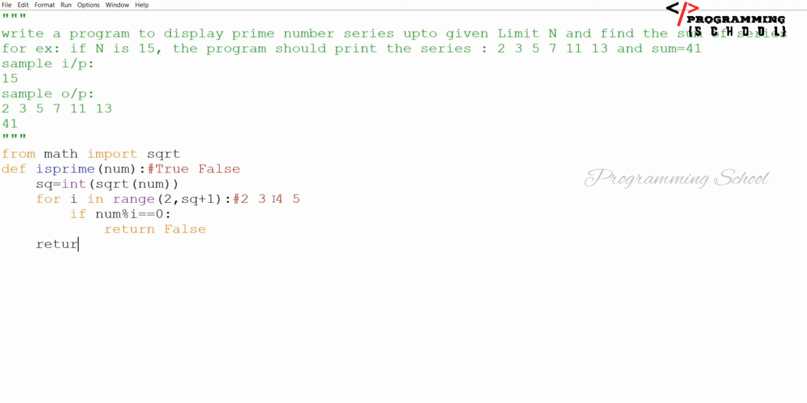I am coming out of the loop and I am going to return true here. Why? Because, for example, I am going to take 29. For 29, the square root value is going to be 5 only. And that's why I am going to take it like this.